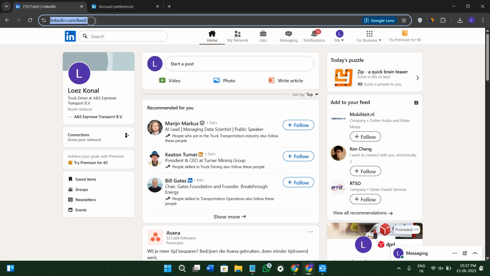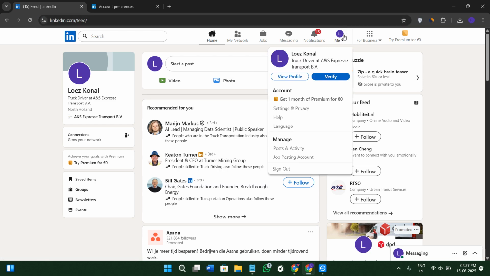So first of all, you need to come on linkedin.com and over here you need to simply log into your account using your email address and your password. Now, once you're successfully logged in, you need to simply hover over to the top and click on your profile icon. Now, you need to click on the option of settings and privacy.